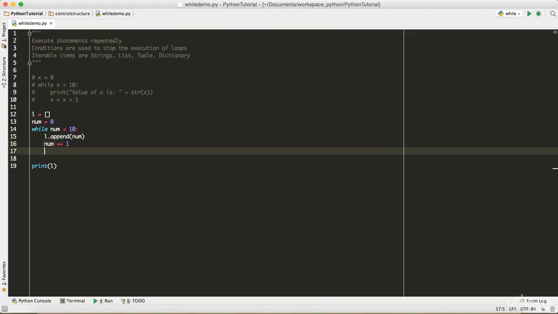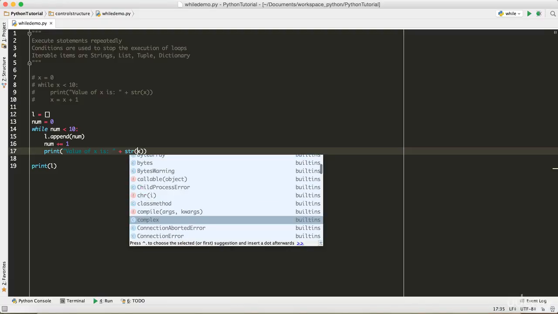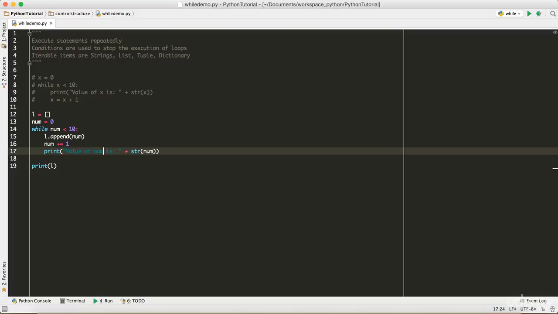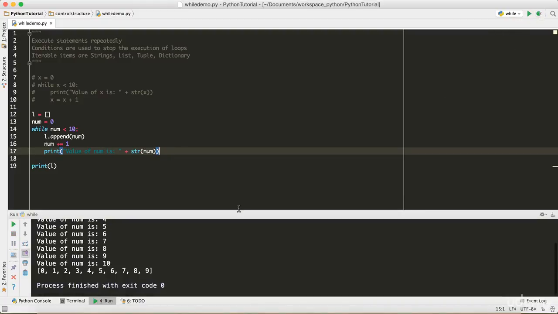And I can print something up here as well. So let's print value of x is, plus str of x, or actually it's num we are using here, not x. So value of num is this. Let's run the code. It's gonna print everything again and again.